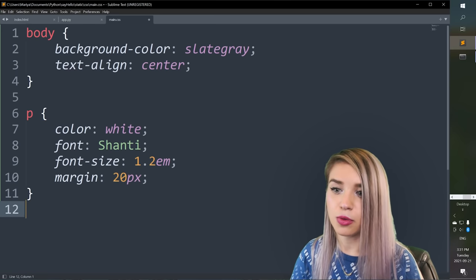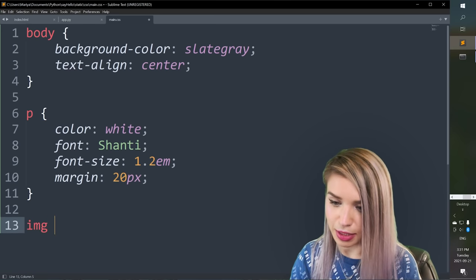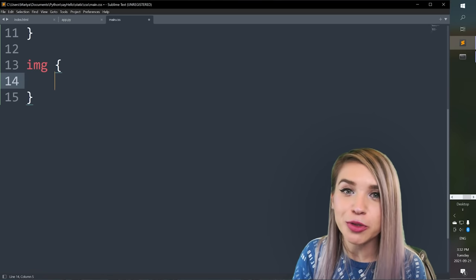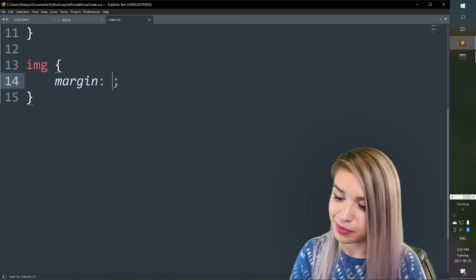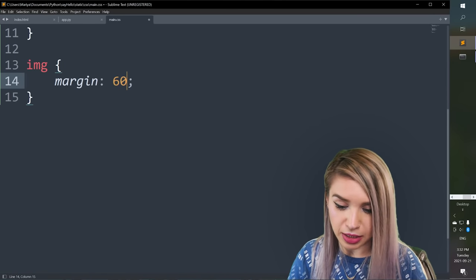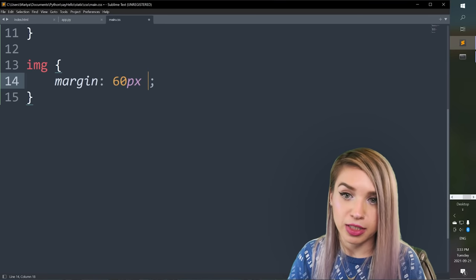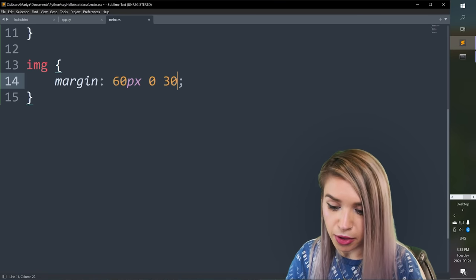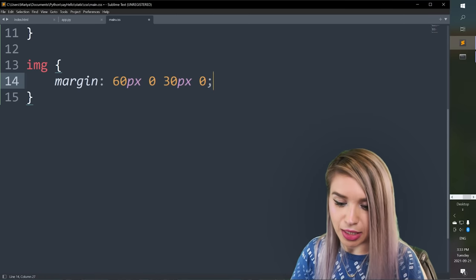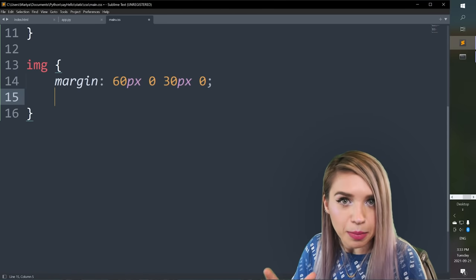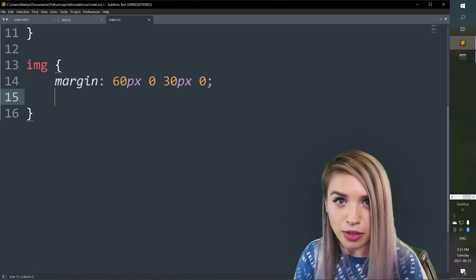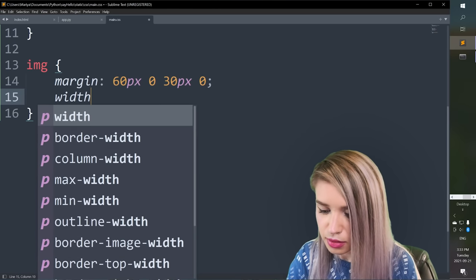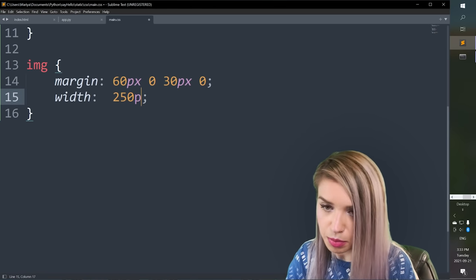Cool. So we can move on to the image element, where I'll be much more specific about my margin. So my top margin would be 60 pixels. Both our side margins would be 0. And then our bottom margin would be 30. Now, additionally, I would also like to make my image slightly smaller. So we will select a width of 250 pixels.